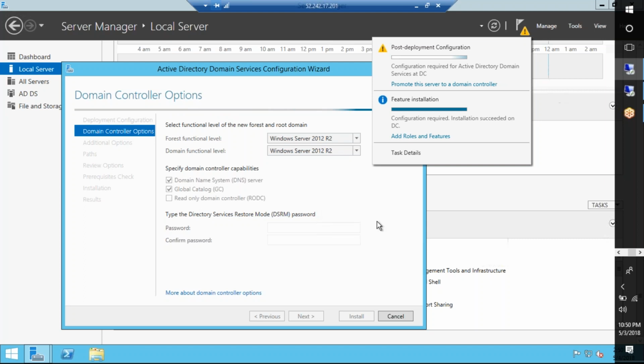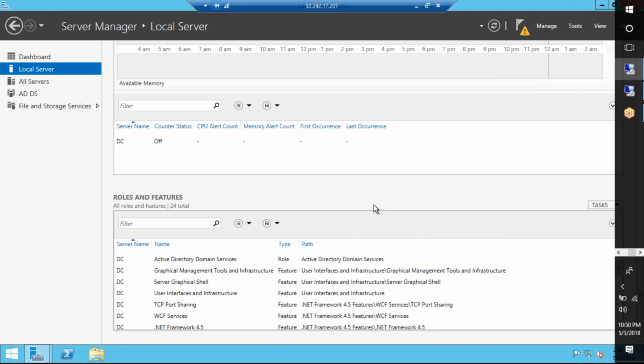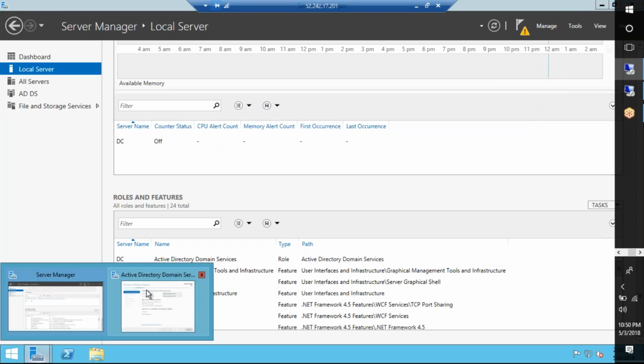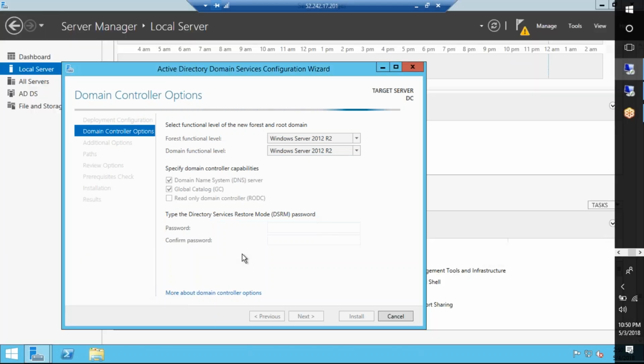Okay, now the functional level of this domain is going to be down at the bottom. Functional level can be 2012 R2. That's the highest functional level of this domain. So that's fine. We will leave that as it is.